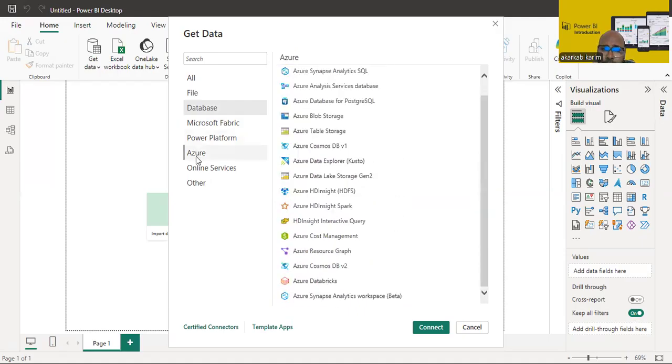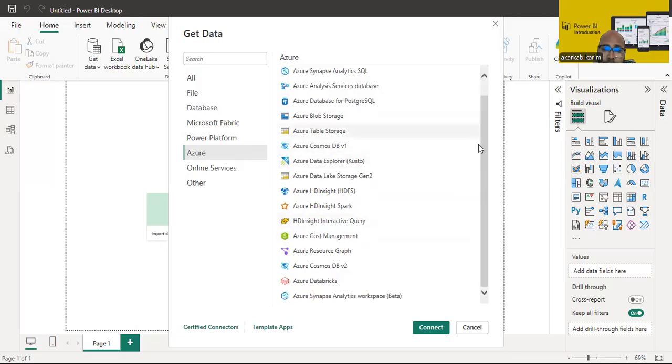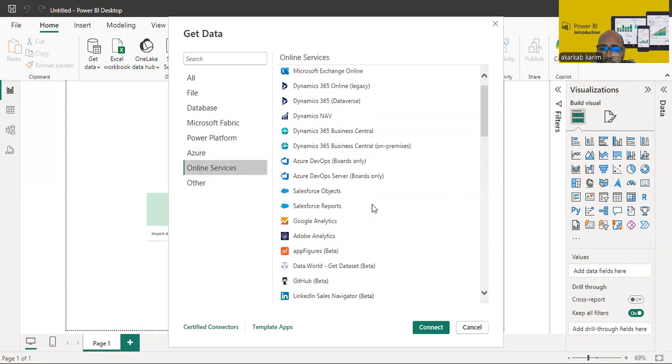We can also go to cloud services like Azure. Here we have the ability to connect our Power BI tool to cloud services like Azure. We have SQL or Azure SQL databases here. We have Cosmos. For big data, we have Hadoop, and a lot of different sources. We have online services, such as Google Analytics or whatever here.